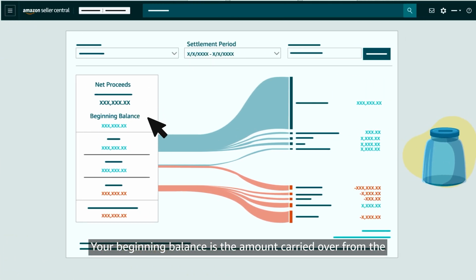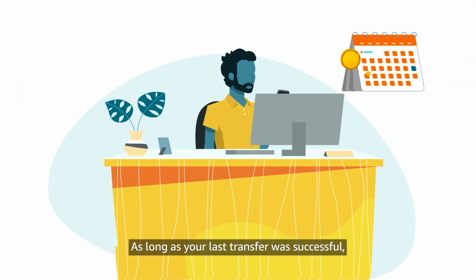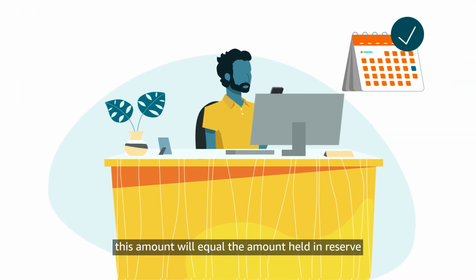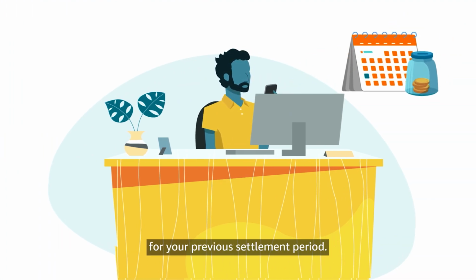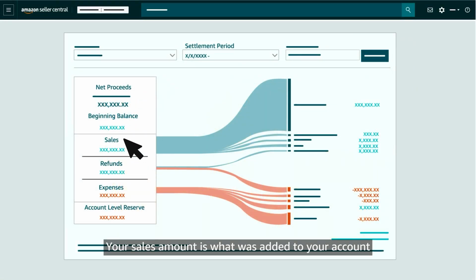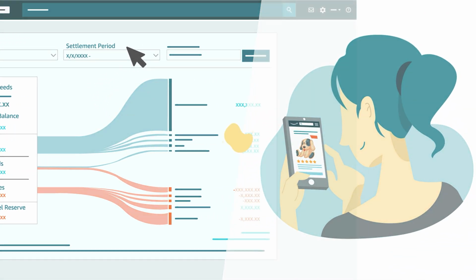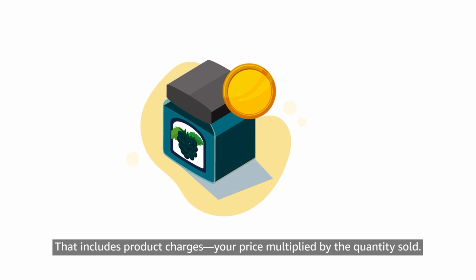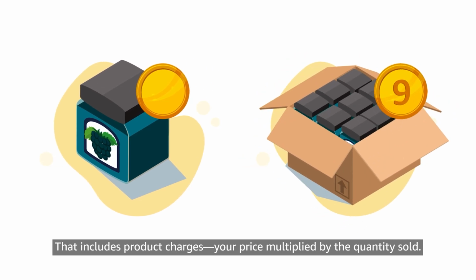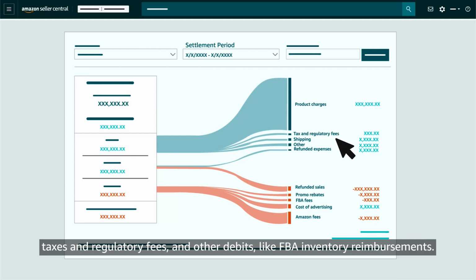Your beginning balance is the amount carried over from the previous settlement period. As long as your last transfer was successful, this amount will equal the amount held in reserve for your previous settlement period. Your sales amount is what was added to your account during the settlement period as a result of customer orders. That includes product charges, your price multiplied by the quantity sold. It also includes amounts collected from customers to cover shipping, taxes, and regulatory fees, and other debits like FBA inventory reimbursements.